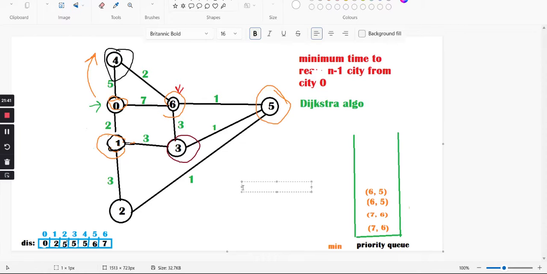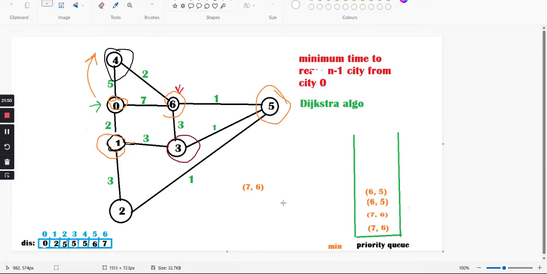So we can consider this pair, and we will make a pair of 7 comma 6, and we will place this in our priority queue. So we will have this pair once more. So this will be placed here in our priority queue. So now we are done with all adjacent elements of this city 5. So we will remove this, and we are having this city again now.